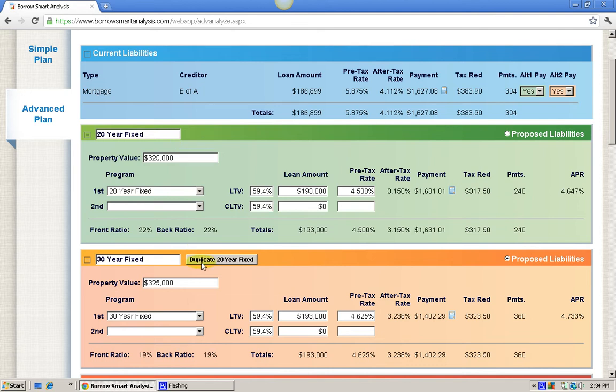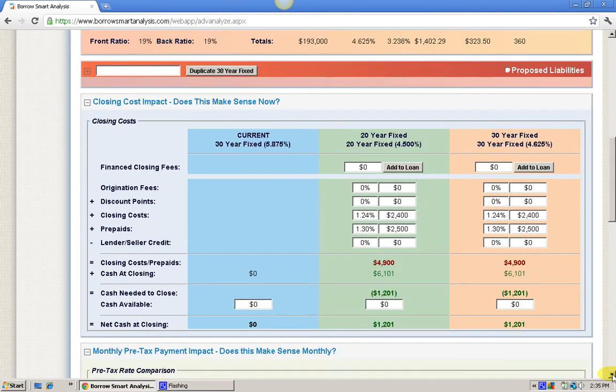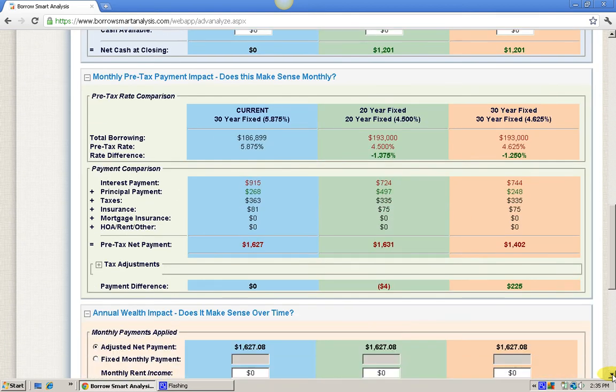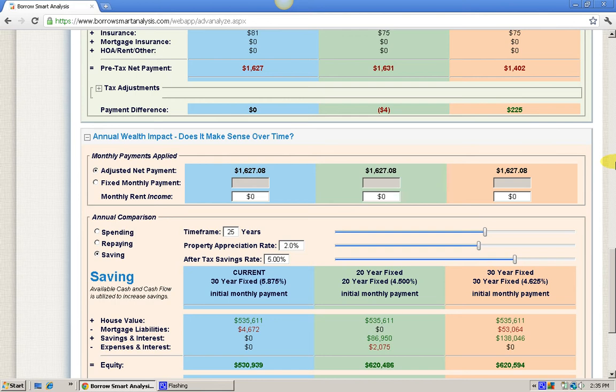20-year fixed or 30-year fixed, you can see the slightly better interest rate on the 20 years as opposed to the 30. And after going through all the figures with the client, you can have a look and see if this makes sense from a monthly payment standpoint. That's their current payment, $16.27. It's going to go up $4 a month if they choose the 20-year fixed, but if they choose the 30, that frees up cash for the financial advisor to invest on their behalf. Does this make sense over time? Well, let's have a look.